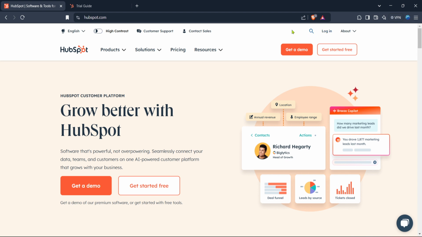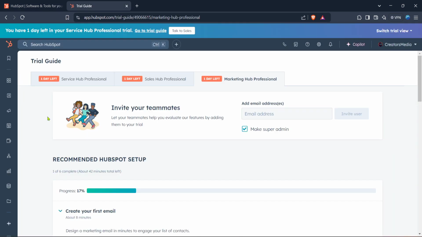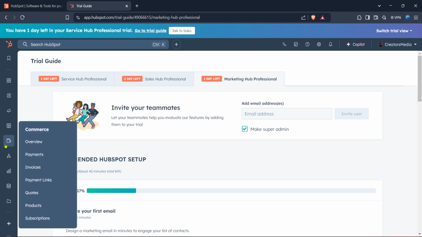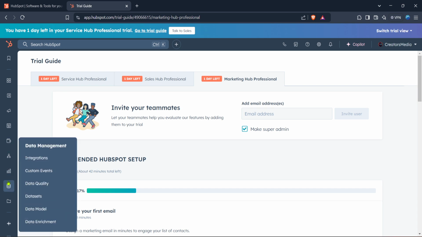Now that you're logged in and on the HubSpot homepage, the next step is to navigate to the Reporting section. Reporting is a vital component of understanding how your business is performing against its objectives. To do this, simply look for a menu item or tab labeled Reporting and click on it. This will take you to a page where you can view and manage various reports and analytics.